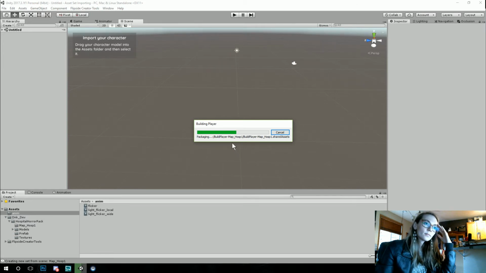So it's packaging right now. Taking a little longer than normal for some reason, and it's not a very big scene, so I'm hoping there's not, oh no, here we go. It's doing its magic.